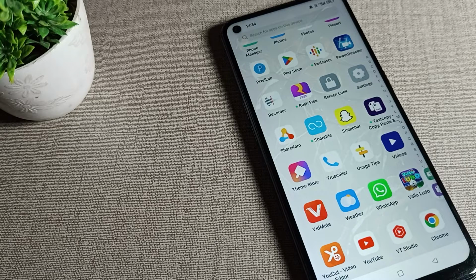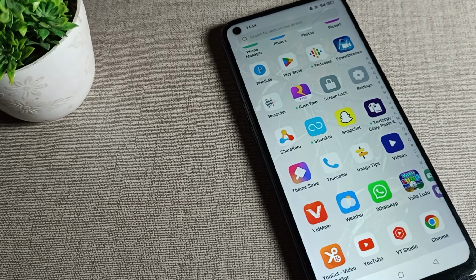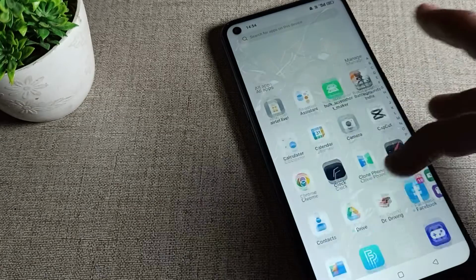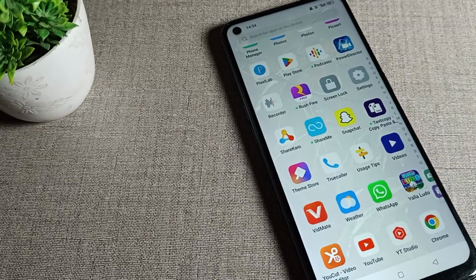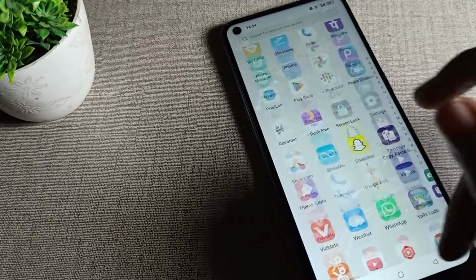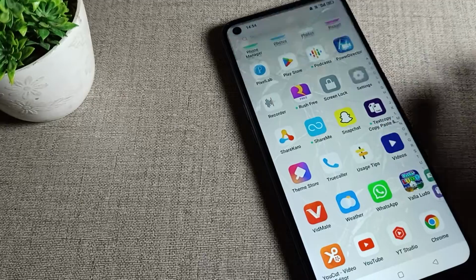Today we are going to talk about this internet problem. How can we fix it in an Oppo phone device? Friends, we want to fix your internet problem in your Oppo phone device. So how can we fix it today, friends? I will show you. So open your phone settings to fix your internet problem.